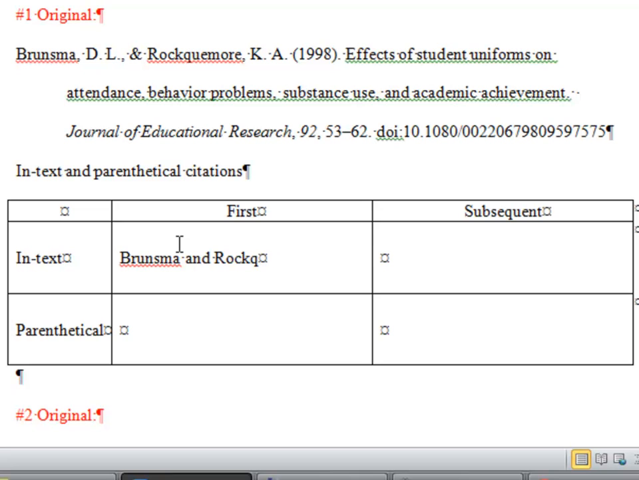Now let's look at how it would appear in text or in parentheses. First time in text, give both authors' names separated by the written out word "and", followed by the date in parentheses. With only 2 authors, this does not change for subsequent references. Parenthetically, it's basically the same, except for now you're going to separate them by an ampersand. And then comma, the year, end parentheses.